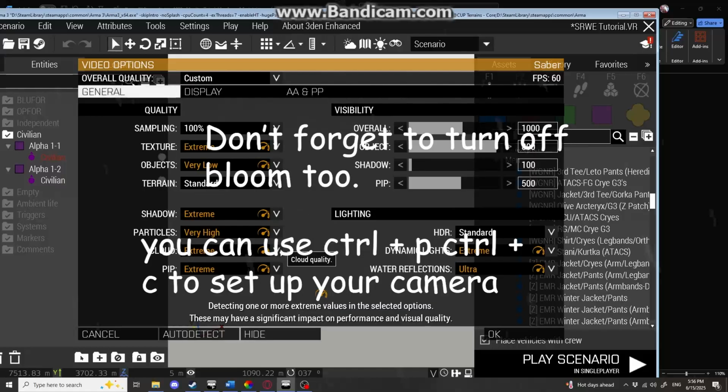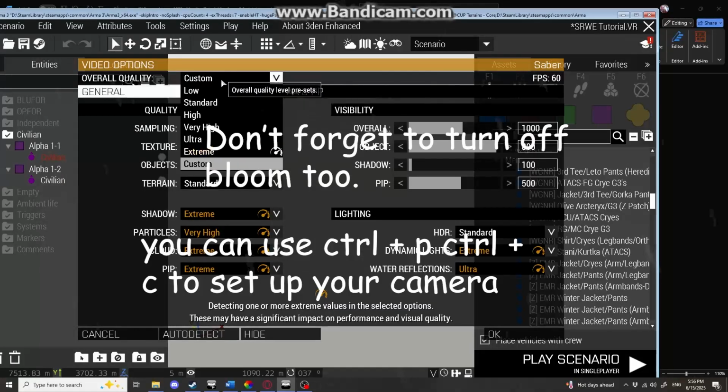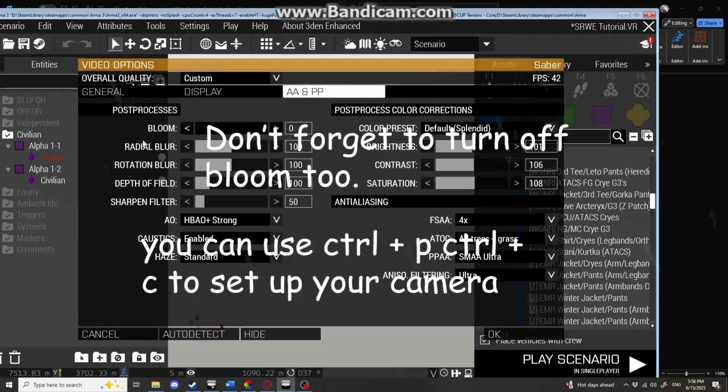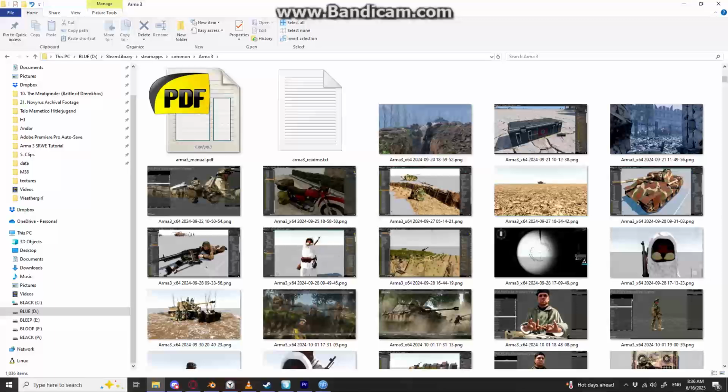You should have your camera set up and settings maxed out with bloom off because it's ugly already before this, because adjusting with SRWE running is nearly impossible, it's very laggy. You should also have your Arma 3 Steam library folder open to check on screenshots.